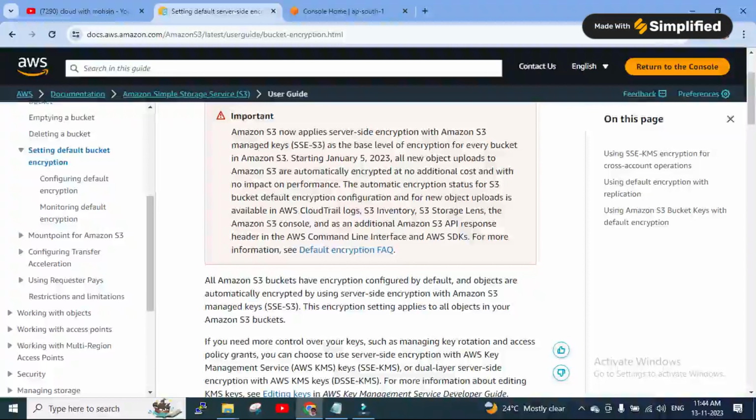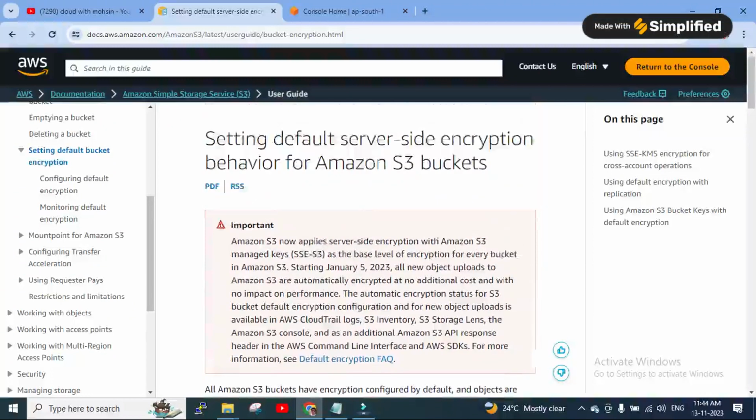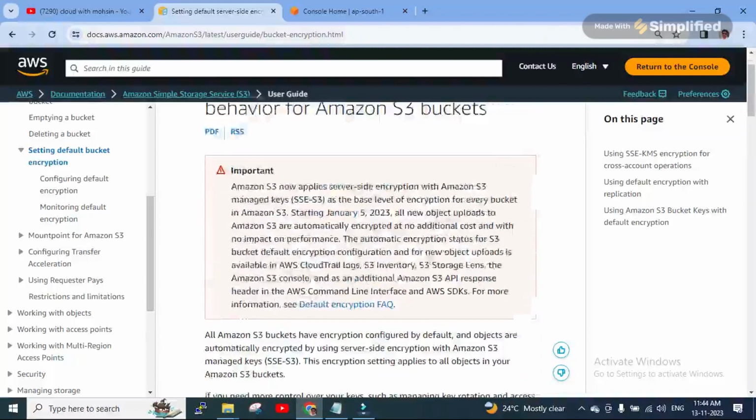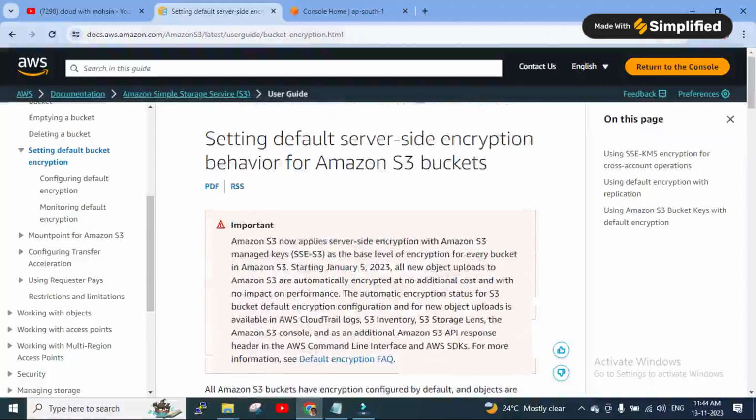So friends, today we are going to talk about the encryption behavior for Amazon S3 bucket. As you can see, there's a link that I will be sharing along with the description of this video. This is about setting default server-side encryption behavior for Amazon S3 bucket.